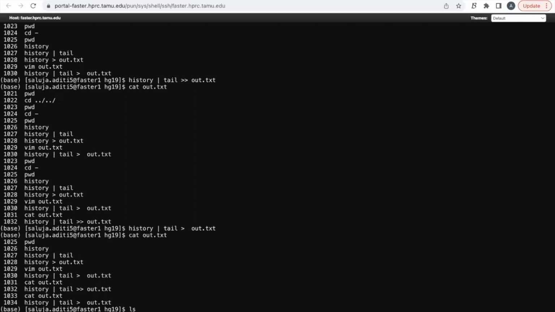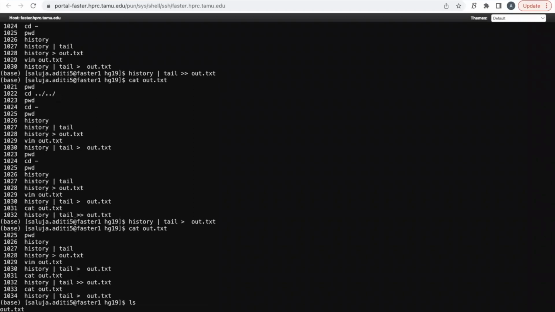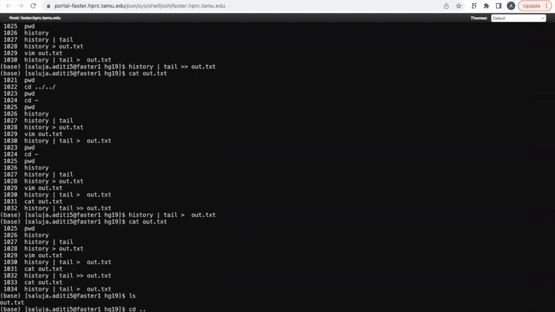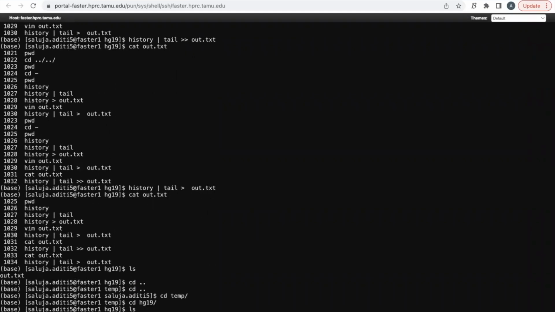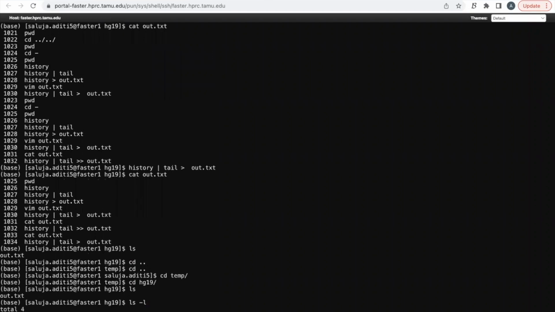Let's go a step back. Okay, let's stay inside temp. If I do ls -l, we learned about this option. This is a long list format. If we do that, you can see here that these are the permissions that I was just talking about. And this is specifically for user, group, other. So it can be RWX, RWX, RWX.